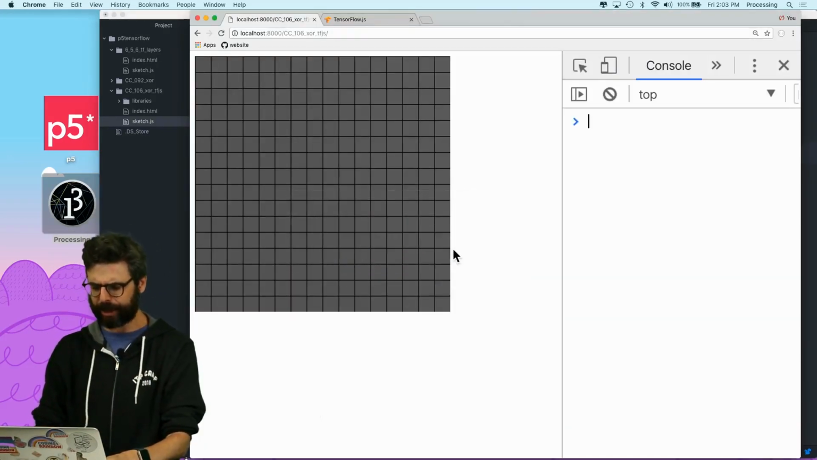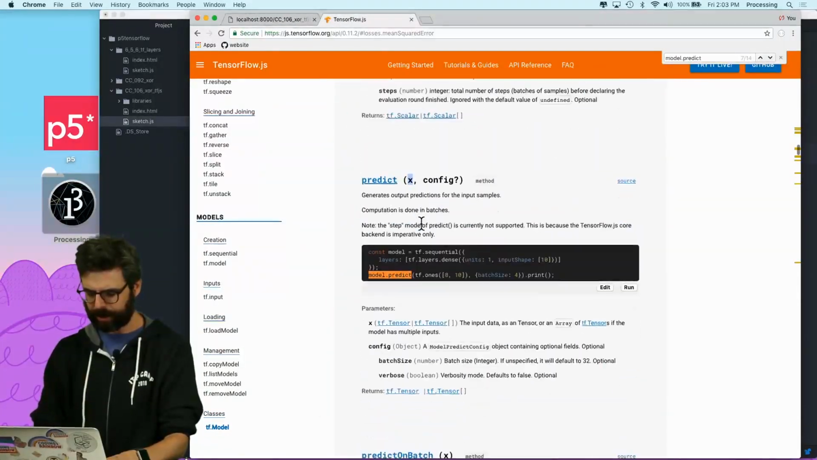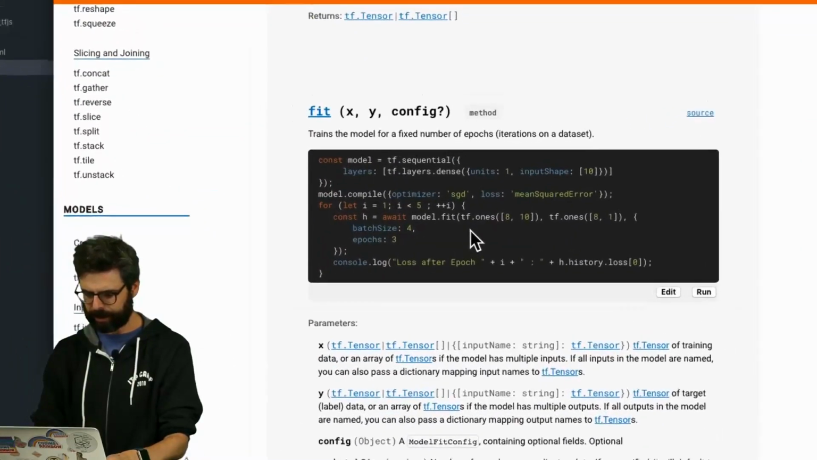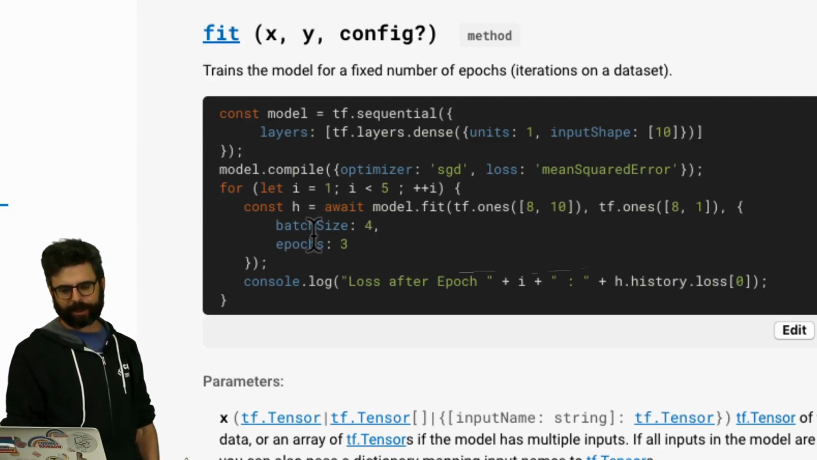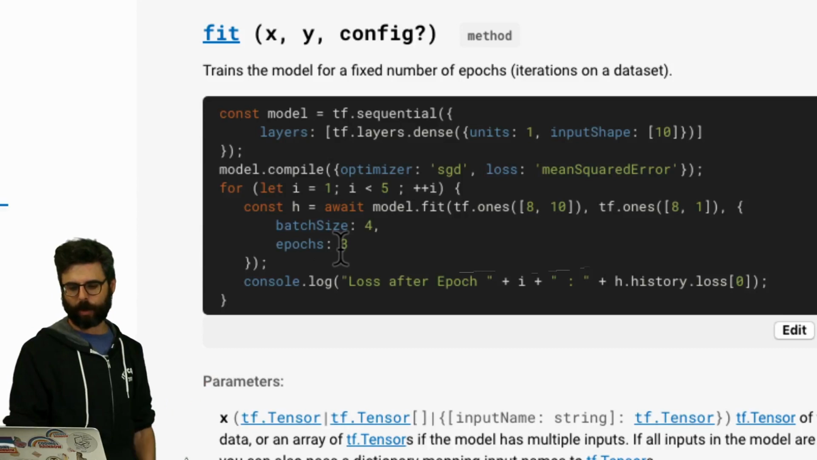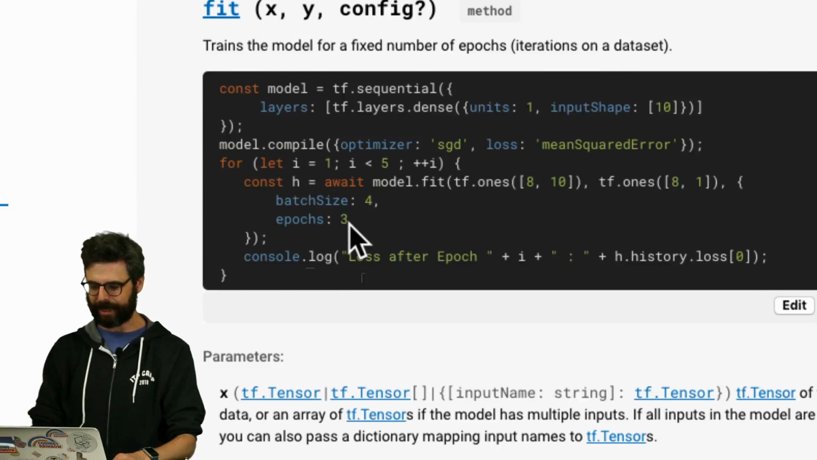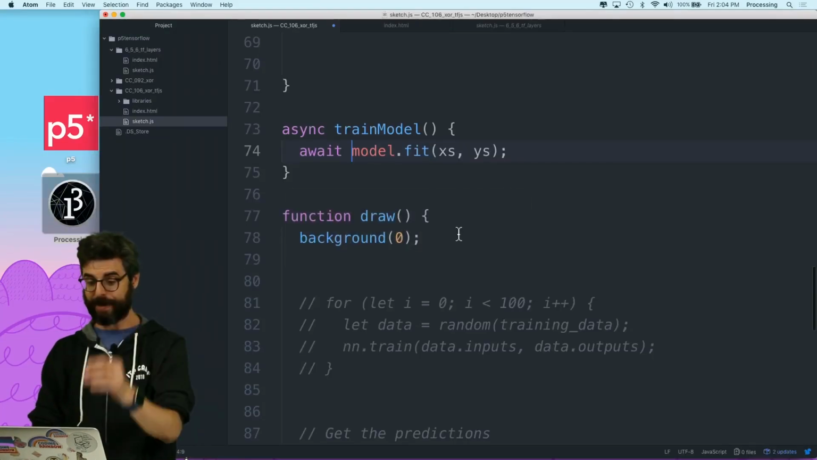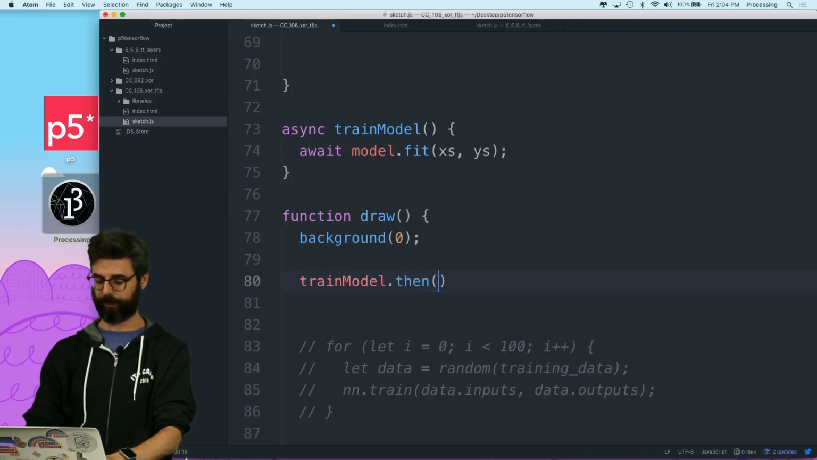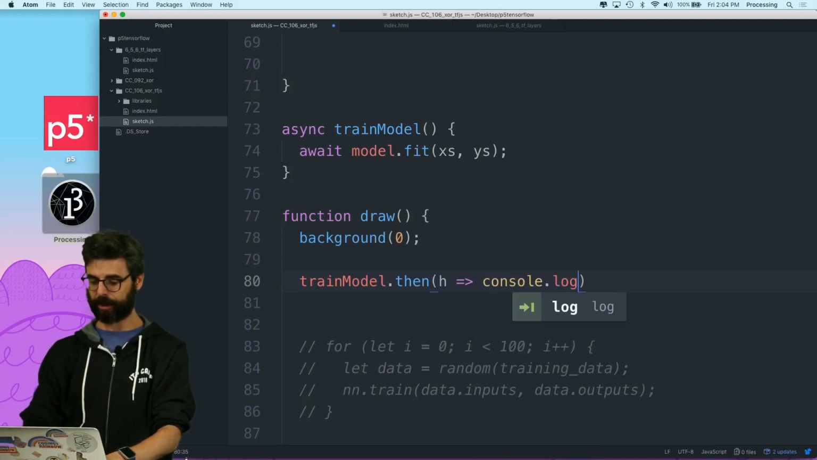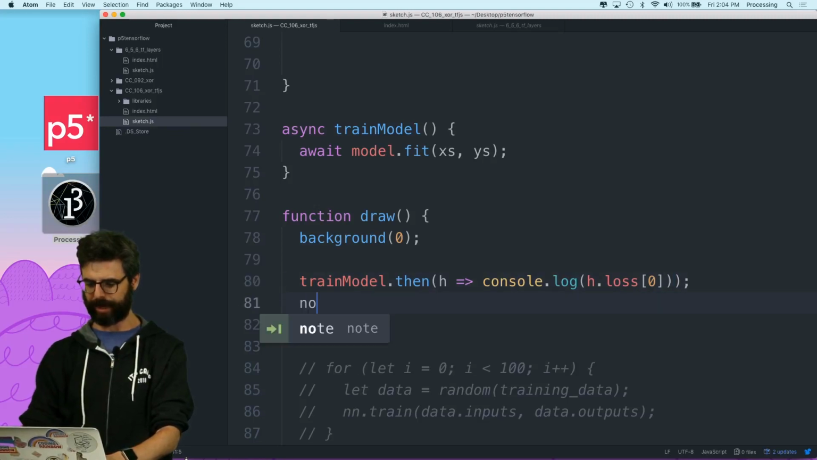And then let's look at the fit function. Model.evaluate, compile, predict, fit. So what I need is to give it the xs and the ys. There's batch size I'm not going to worry about. There's epochs I'm not going to worry about. And so h will give me back the history. So let's just see here. I'm now going to say trainModel.then h, console.log h.loss index 0. Let's say no loop again.